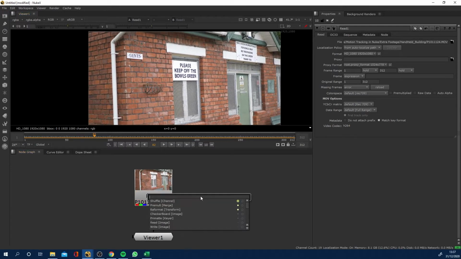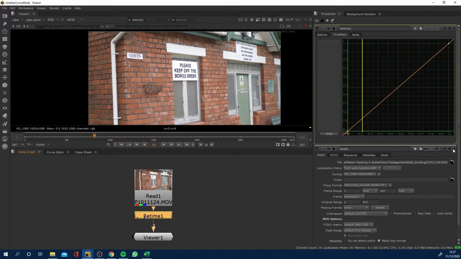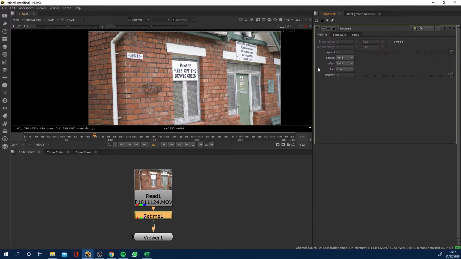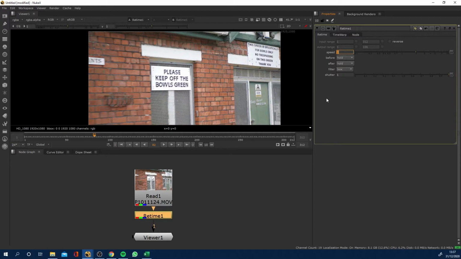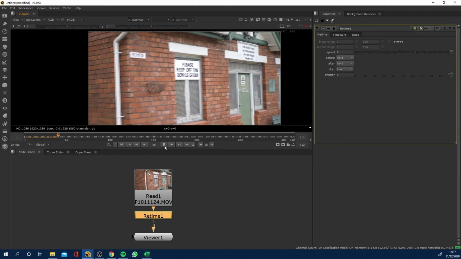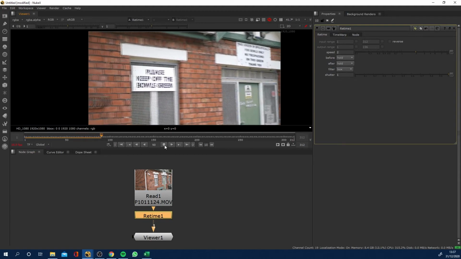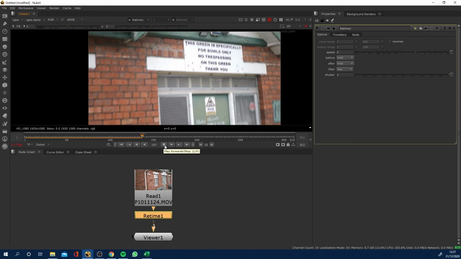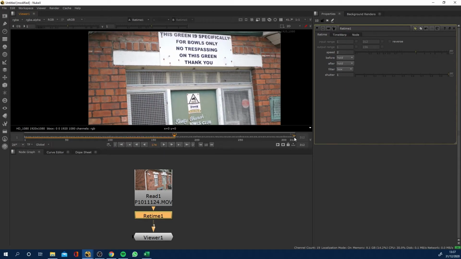What I can do is hit Tab on the keyboard and type Retime, and this is a Retime node. So let's just get rid of that. Now, if we go to Retime, we've got speed. 1 would be as normal. If we put 2 in there, it's going to go twice as fast. So just for now, let's play this back, and you can see it's now moving a lot faster. And because it's a speed of 2, twice as fast, it was 312 frames long, half of 312 is 156, so it only plays up to frame 156, and then it stops because it's shortened the clip by speeding it up, okay?